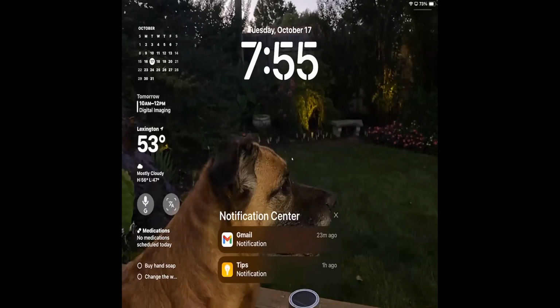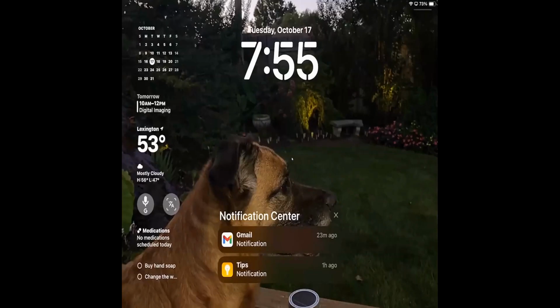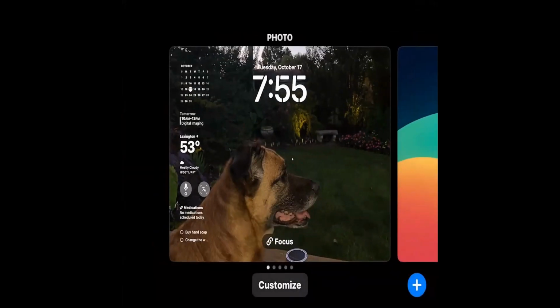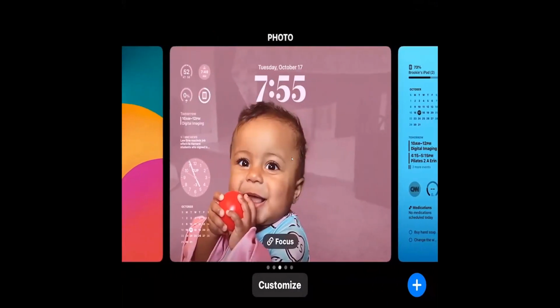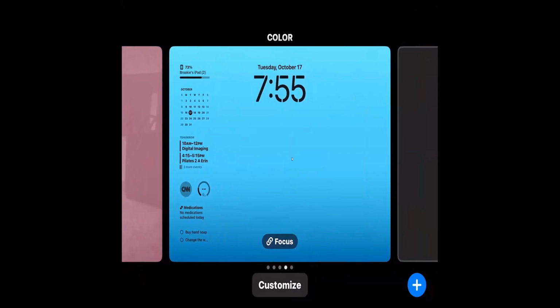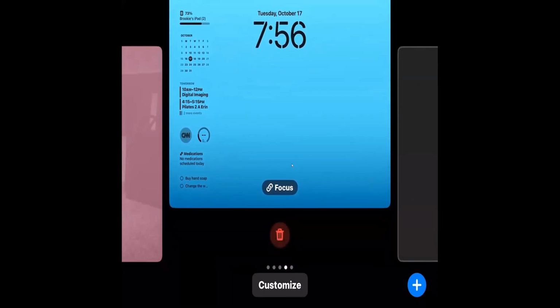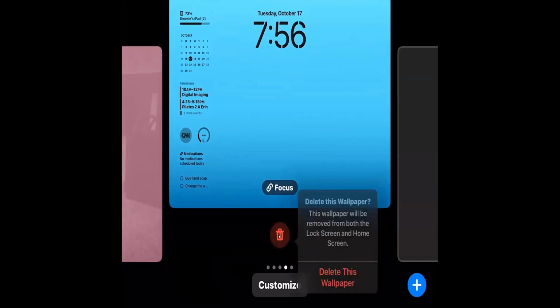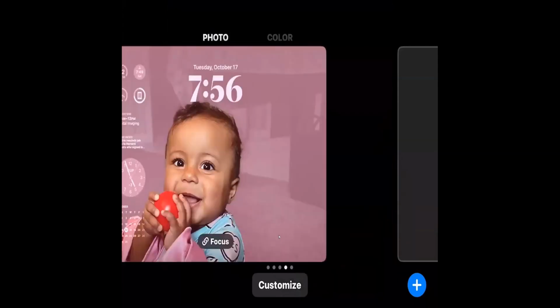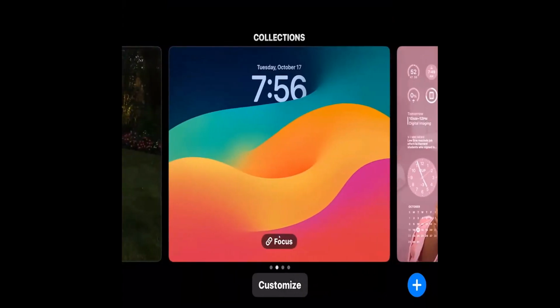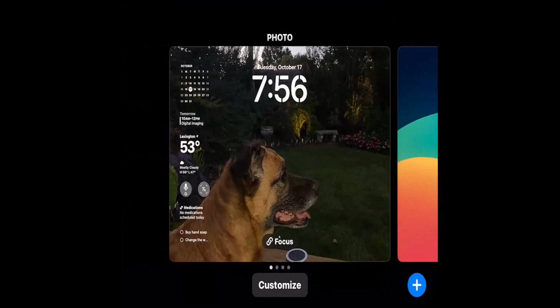Okay. Now let's say you've made one that you don't really like and you want to get rid of it. So what you do is you put your finger back on that screen. It takes you to the customization screens. And let's say I want to get rid of the one I just made. I don't really like it. So I take my finger and I just slide up and it shows a trash can there. And you can just tap the trash can and you can delete that screen. Okay? Any questions?